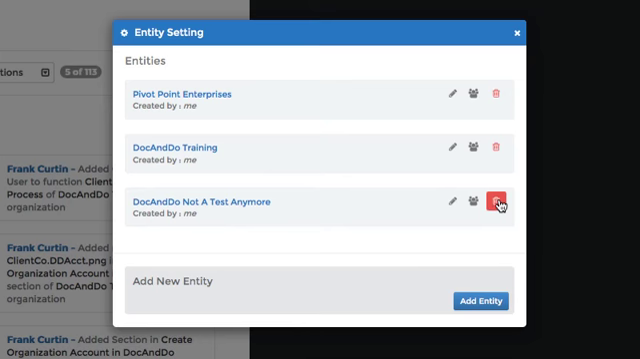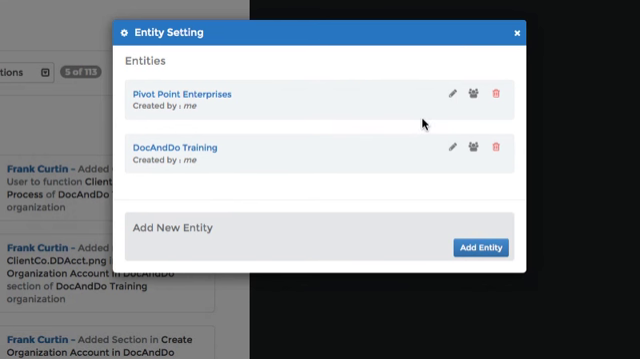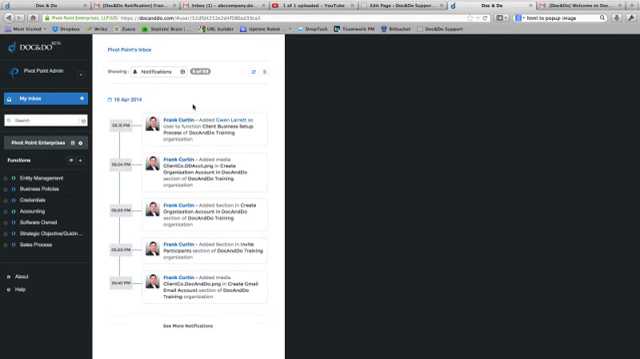And then lastly, I'm going to show you how we delete them. So if I have something in here and I no longer want that, I simply come here. I'm going to get this confirmation: deleting this entity deletes the functions, processes, sub-processes. Are you sure you want to do it? We'll say yes. And now this is gone, and we've defaulted back to the original one. And that is how we do entities.